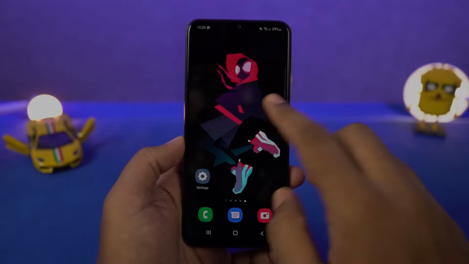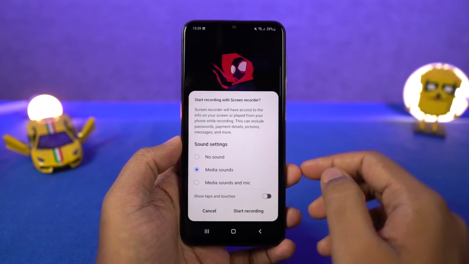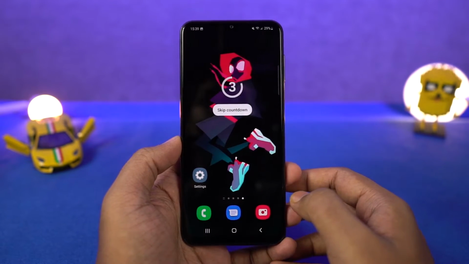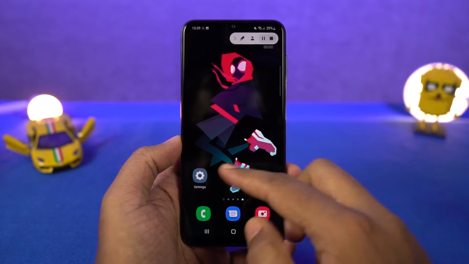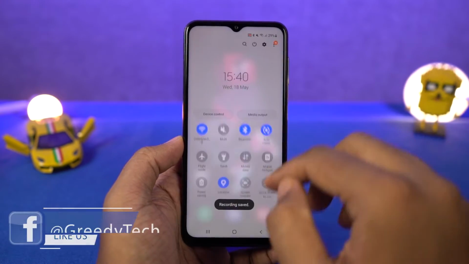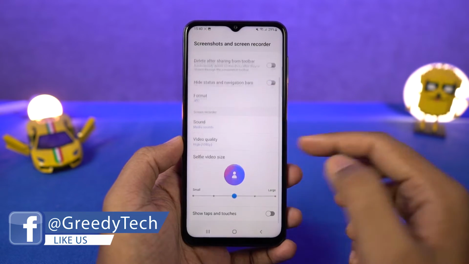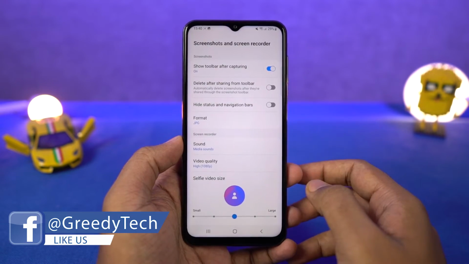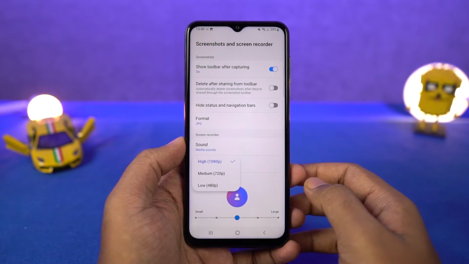Next we have record screen. Once you enable screen recorder, then allow the permissions if it's the first time. It will ask to select the sound settings, select your preferred setting, and recording will start in few seconds. Now everything you do on screen will be recorded. You can just press the red stop button to stop the screen recording. From its settings, you can even change few more things like video resolution.